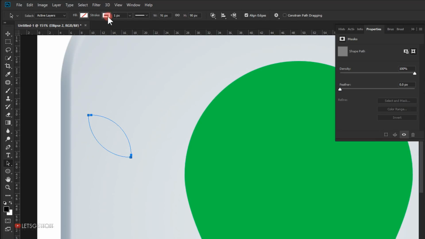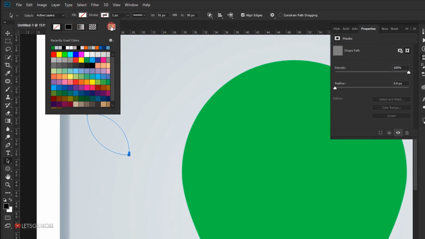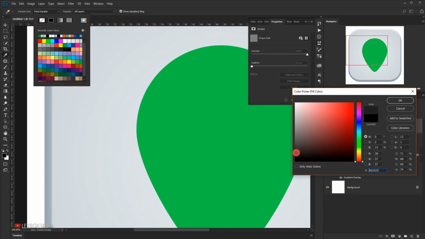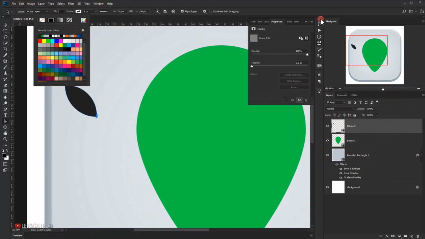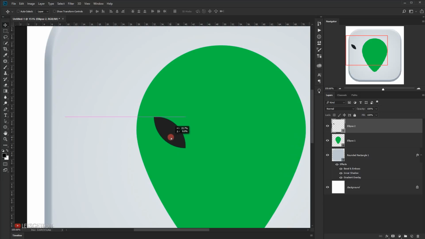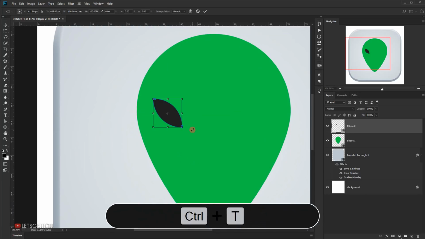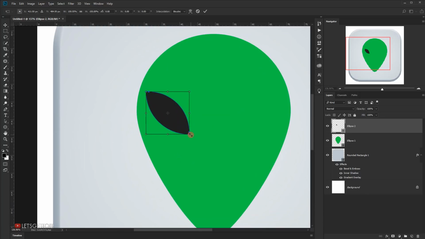Let me go ahead and open the stroke and put none in it, and then I will open the fill, open the colors, and choose a dark gray color, and I will press OK. Alright, now I will switch to my Move tool, and I will take this shape and put it just around here. It's a little bit small, so I'm going to press Ctrl T, and I will make it bigger, and maybe I will rotate it a little bit. Alright, and then I will click on this check mark.